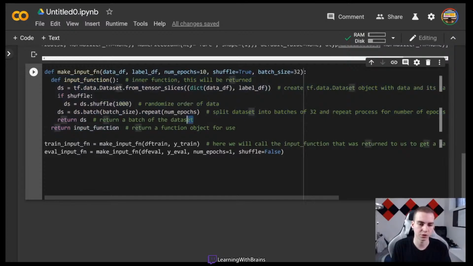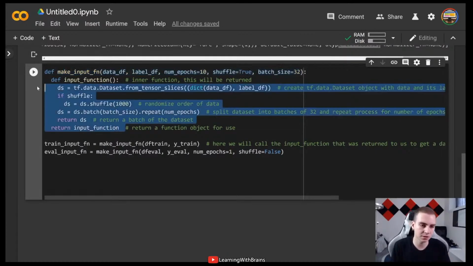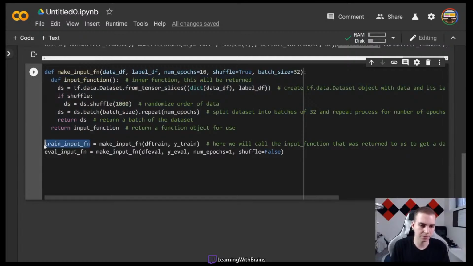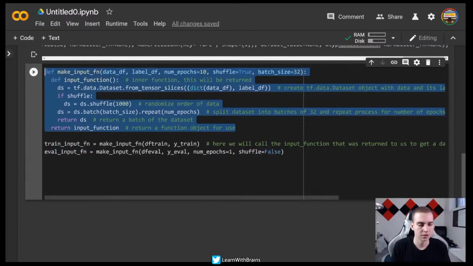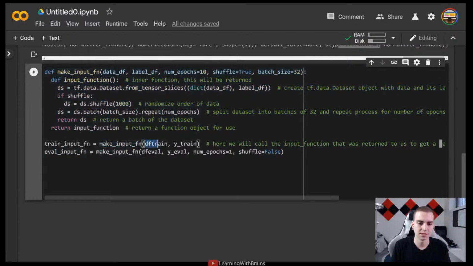And then on the outside, we actually return this function. What this exterior function does, and I'm just trying to break this down so you understand, is make an input function. It literally makes a function and returns the function object to wherever we call it from. So that's how that works. Now we have a train input function and an eval input function, and to create these we just use the function we've defined above. So we say make_input_function with df_train and y_train, so our data frame for training and our data frame for the labels of that.